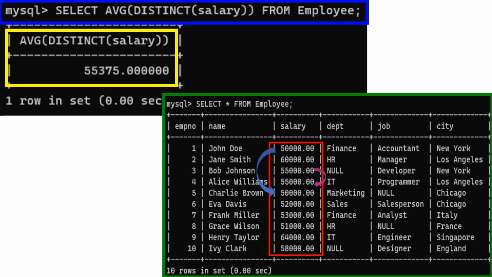Look at the yellow box. We get the average value of all 8 records as 55,375.00. Look at the green box to view the table employee. Here look at the salary column. Salary amount 50,000.00 and 55,000.00 are repeated twice. Hence these values are duplicate values and are included only once and not twice.